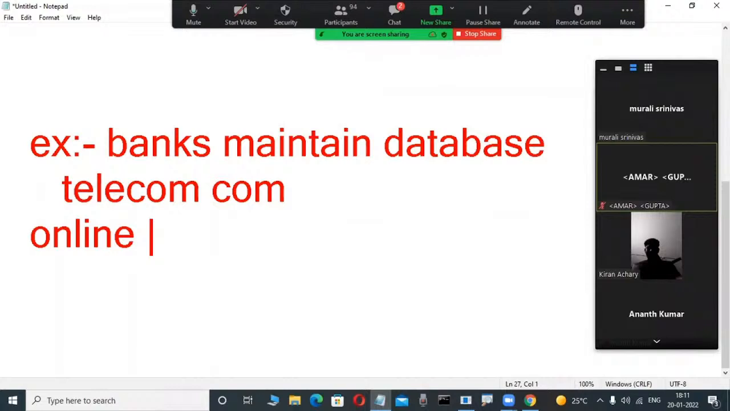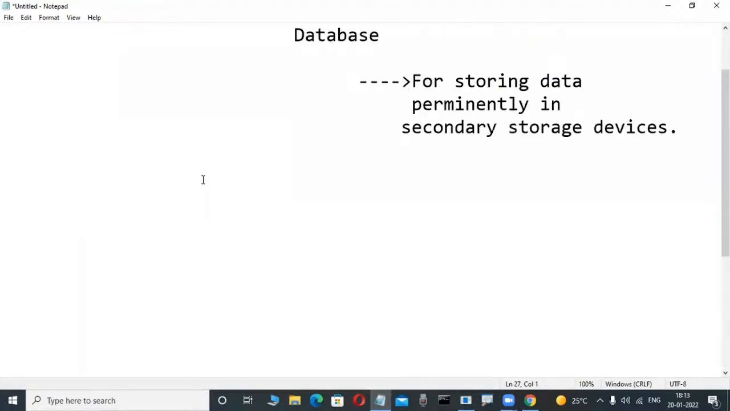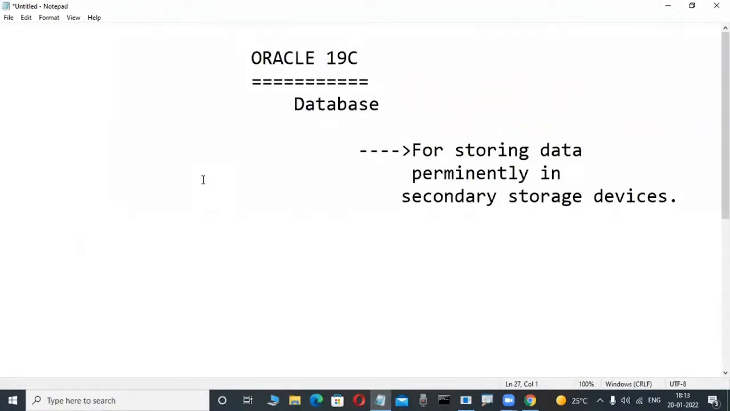Nowadays, in a banking system, OTP validation is there. When we type a phone number, an OTP is automatically generated and sent. How? Through a database application. That's why in so many reservations and all these things, real-time applications worldwide maintain databases.